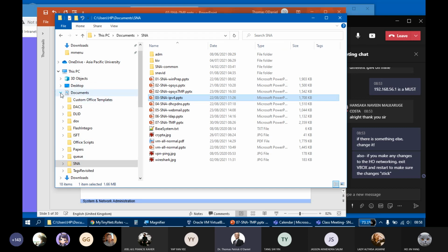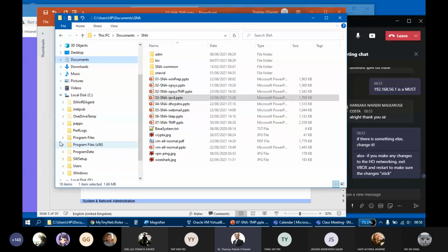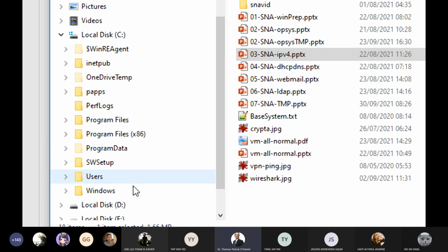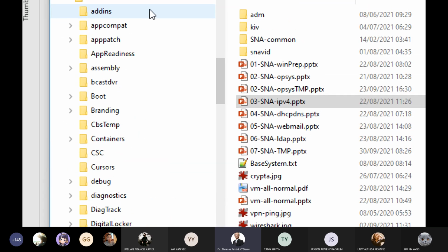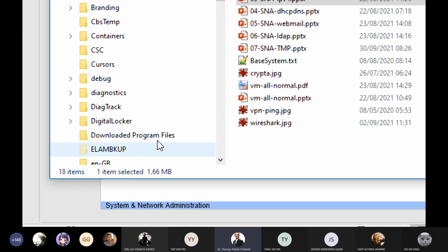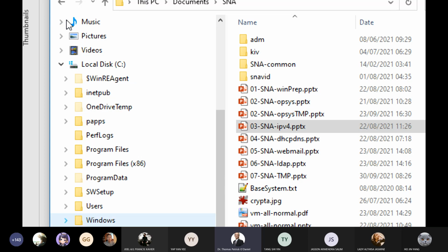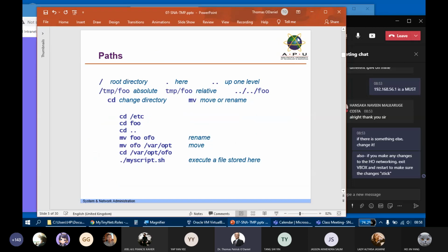Yeah, I mean, if we were doing Windows networking, we'd be all about this part here with program files and all of this part for Windows itself. All right. We're doing Linux networking, so we've got a different tool. But the principle is exactly the same.